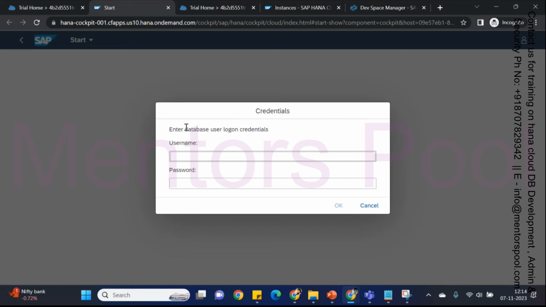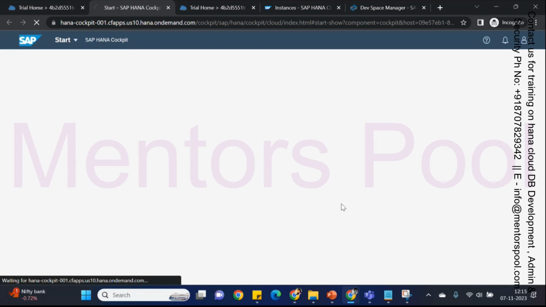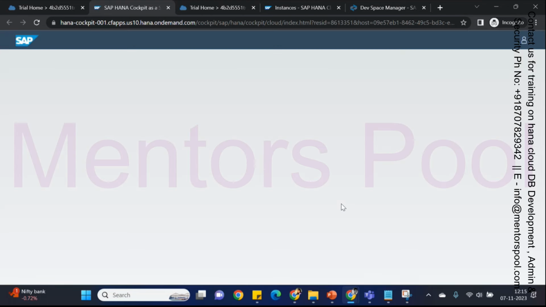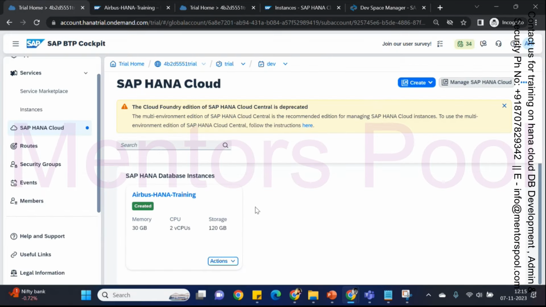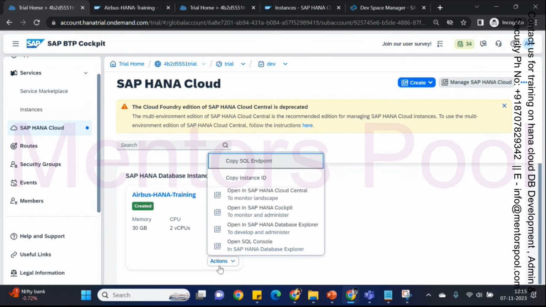Here, I told you it is going to ask you for a database user. Remember, we set the password for the DB admin, who's the administrator of this database. So let's use DBADMIN, the password that we set while creating the HANA Cloud instance. The URL may slightly change for each of you because all of us have created our own HANA instance. So I request you to navigate and open this HANA instance that you have created from your BTP cockpit itself.